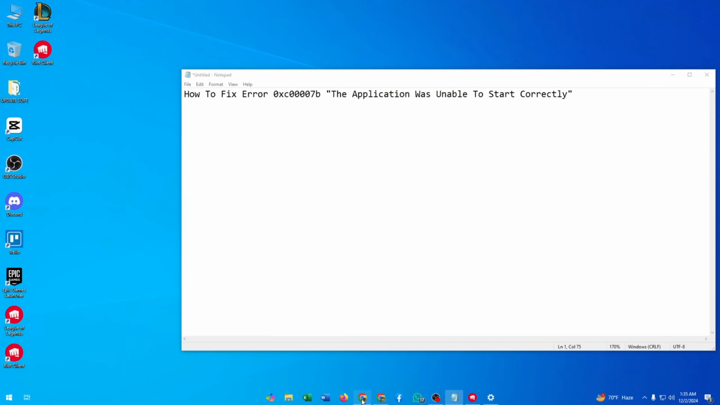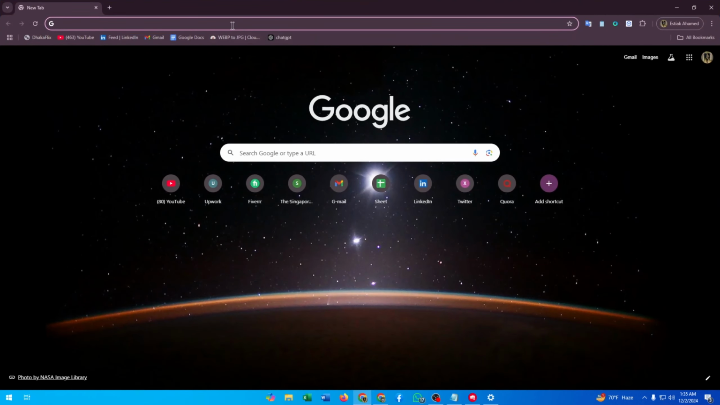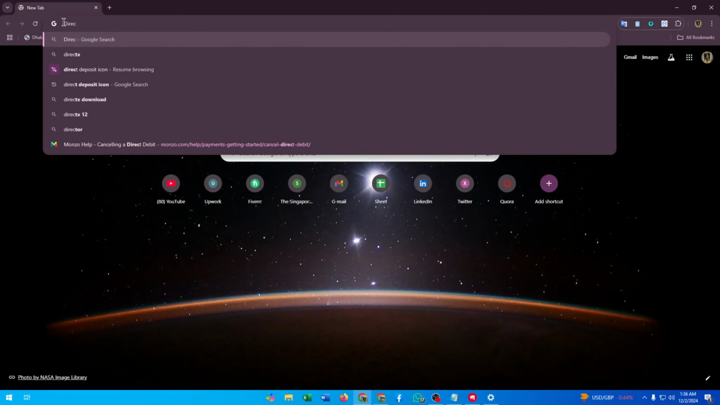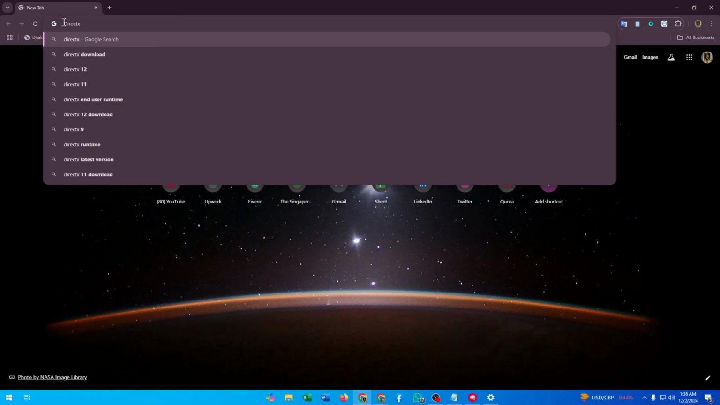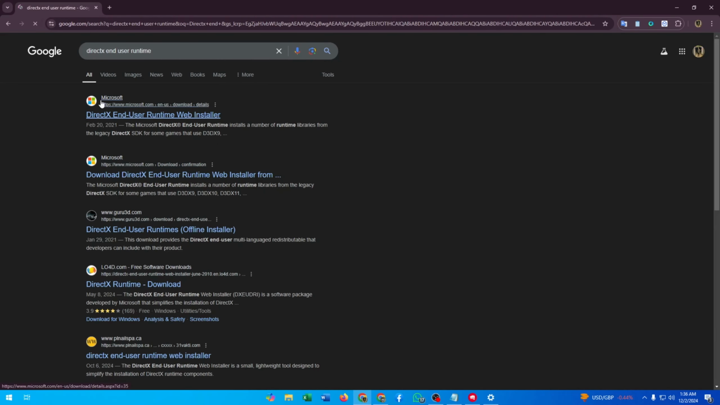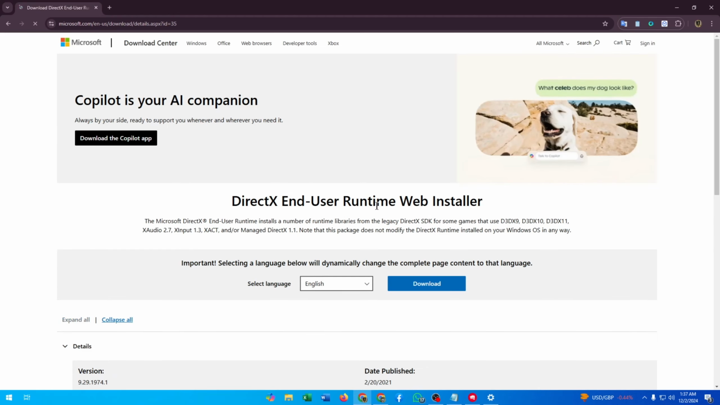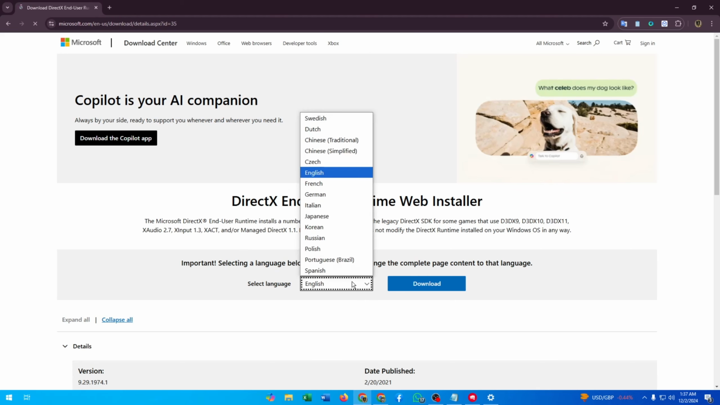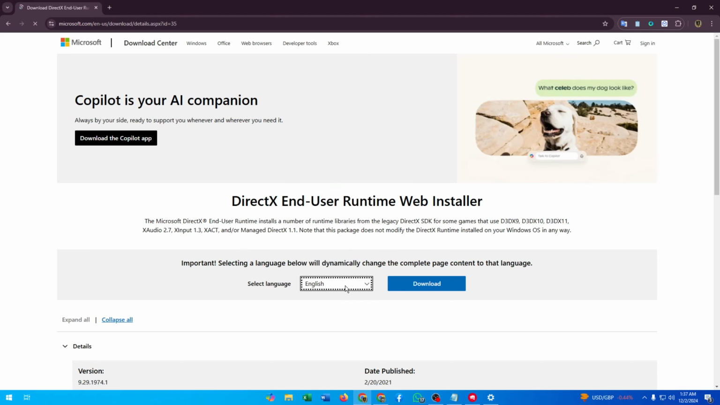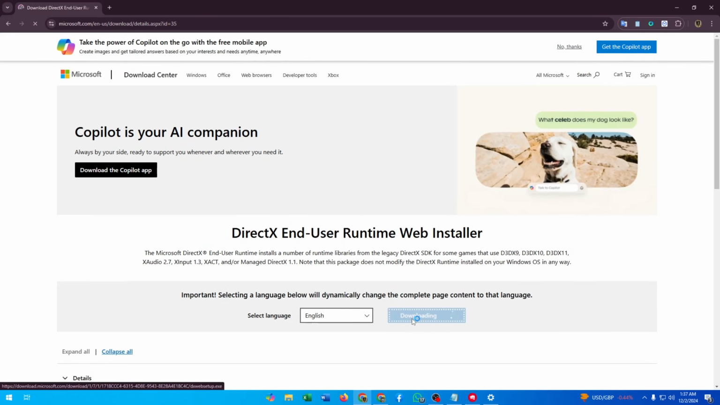Now open your browser. From here, you need to search for DirectX End User Runtime. And the first link is provided by the Microsoft official website. Click on it and on this page you need to select your language. You will find some languages, select yours and click on download.